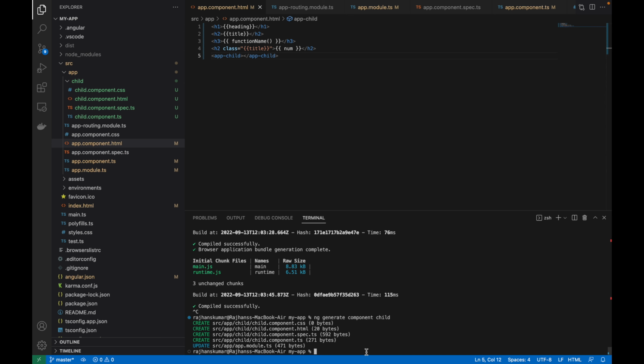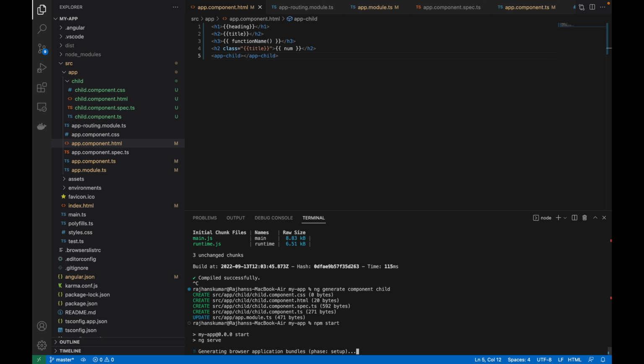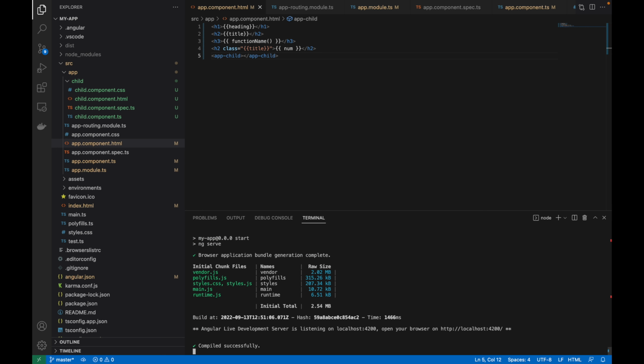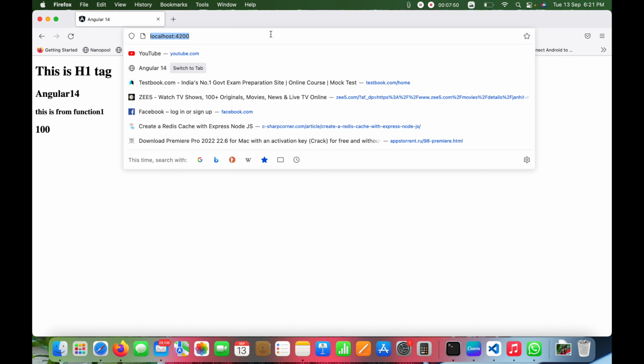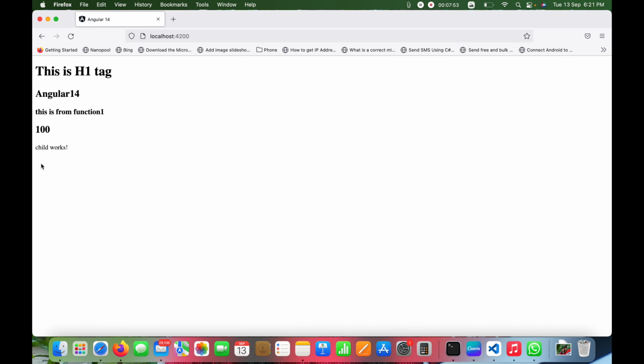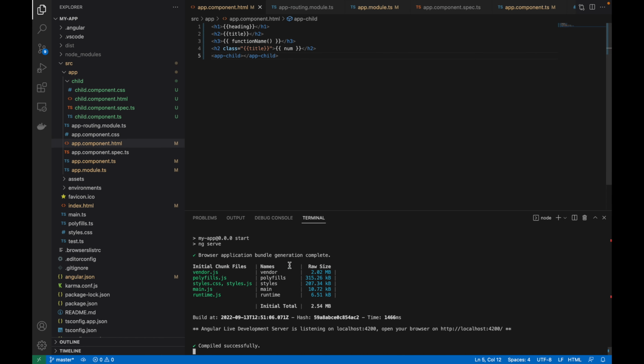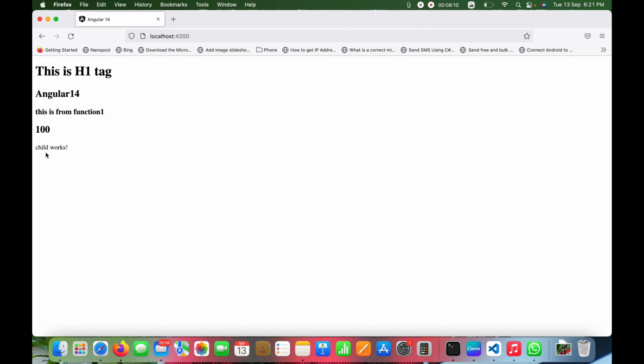Actually, let me run it first. I will do npm start and it will start running. Now let's come here and refresh, and you can see I got it here, child works. For the first time we need to refresh it because it has started for the first time, and the next time whatever we do will be updated automatically in the browser. So now you can see it is coming here, child works.